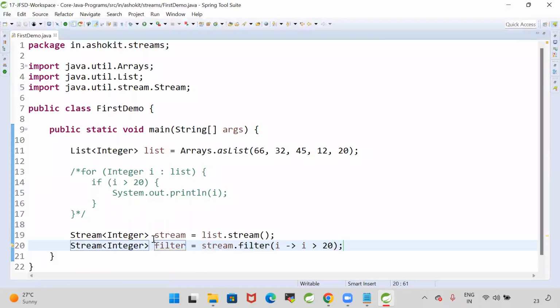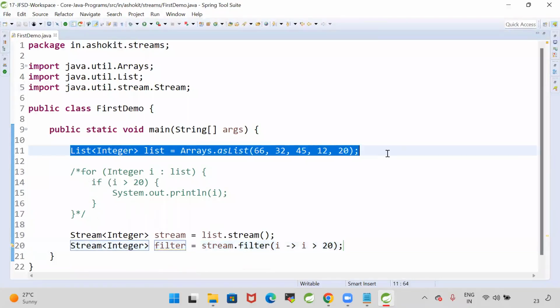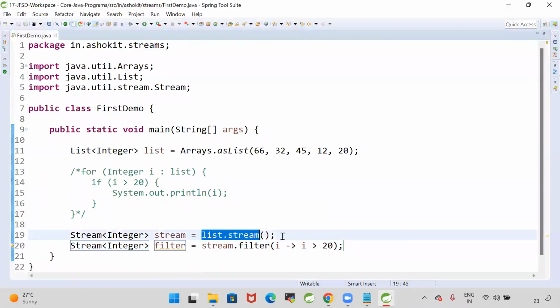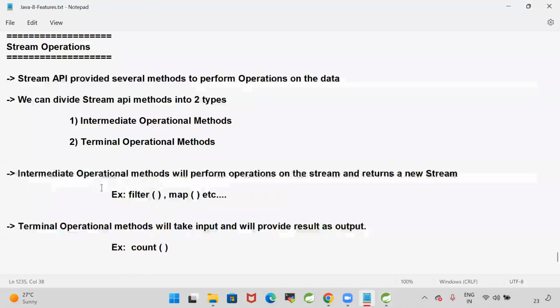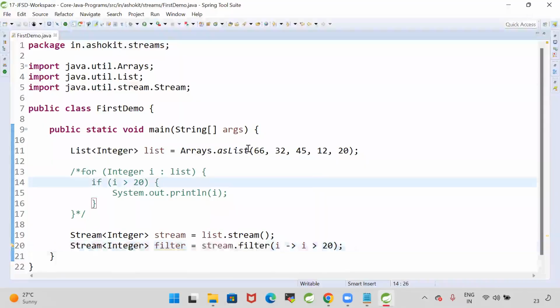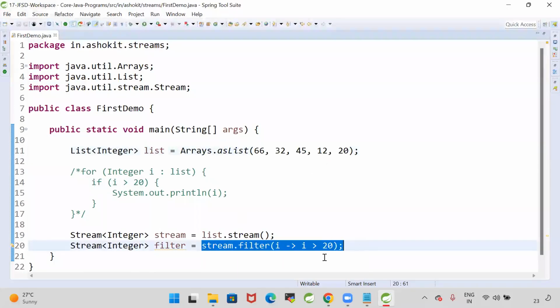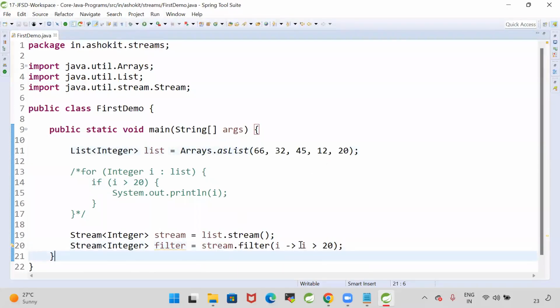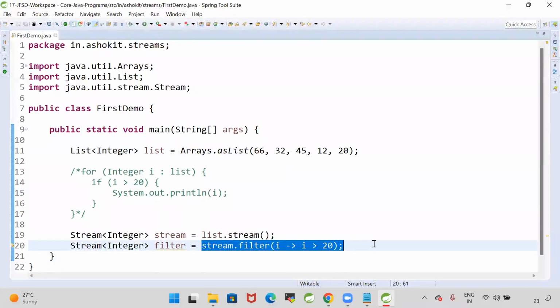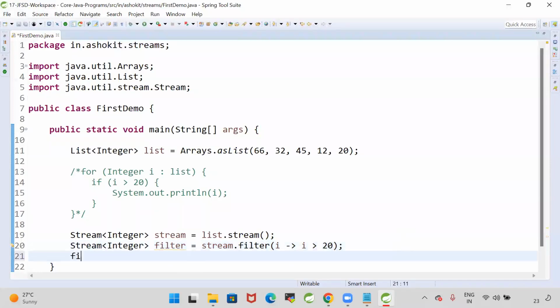So here I have a collection. With the collection, I'm creating a stream. From the stream, I'm calling a filter. Filter comes under which operation? Intermediate operation. So what happened? Whatever data we have given to the stream, it is doing a filter on the stream with the lambda i greater than 20. Whenever you do a filter on the stream, one more stream with the filtered data is returned.